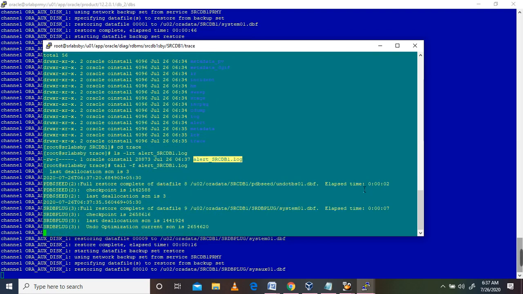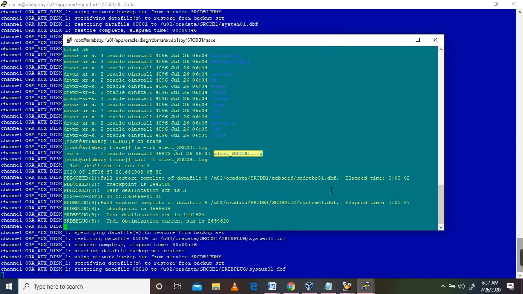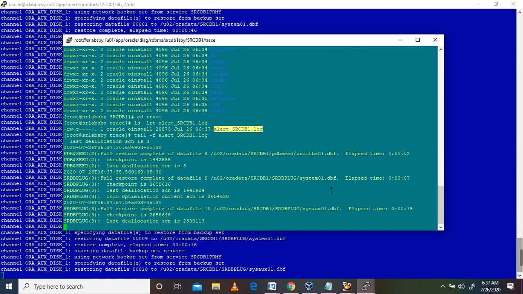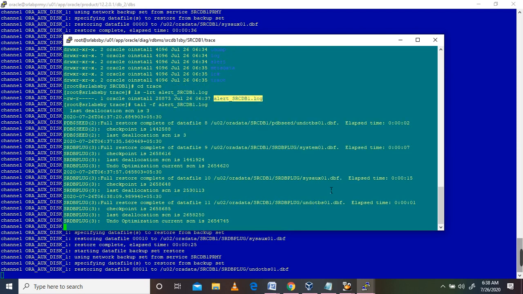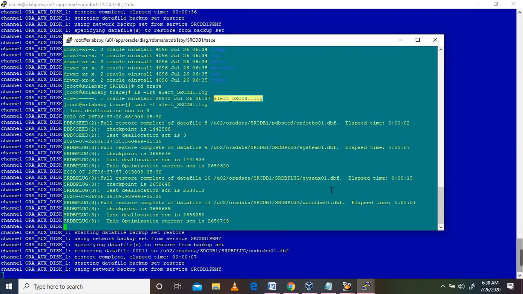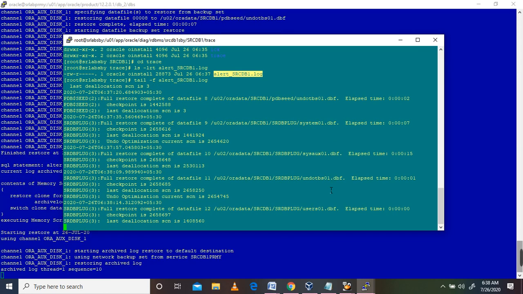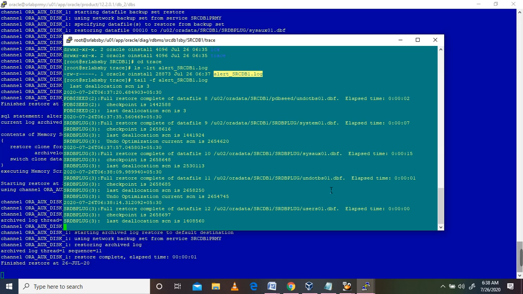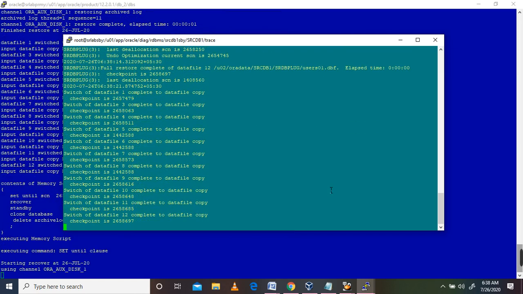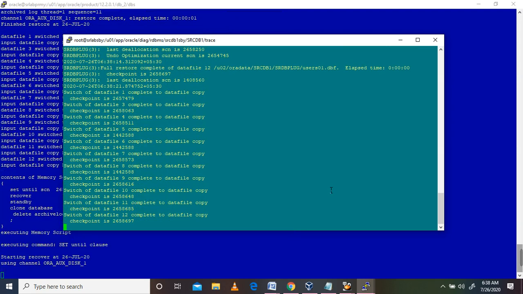So currently it's running. Restore is completed. Now the database recovery is going on. Recovery started.